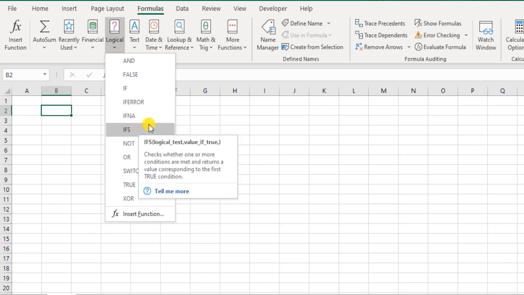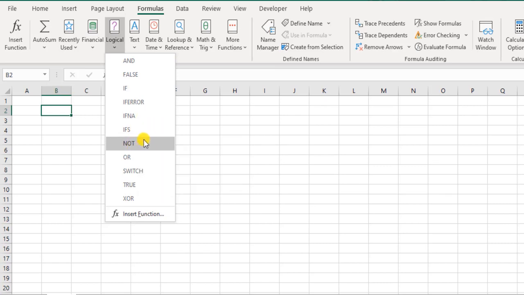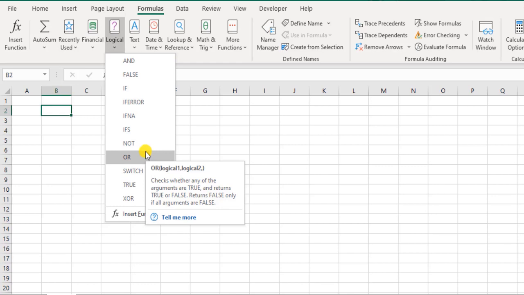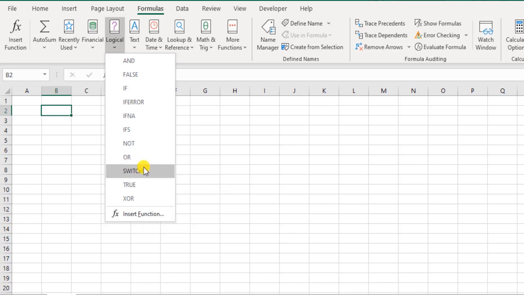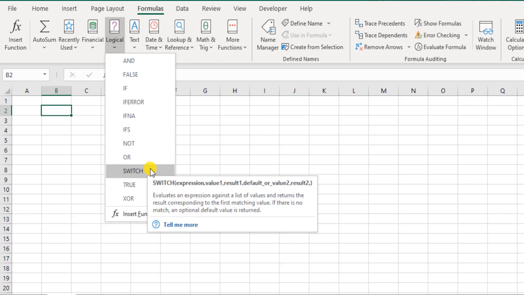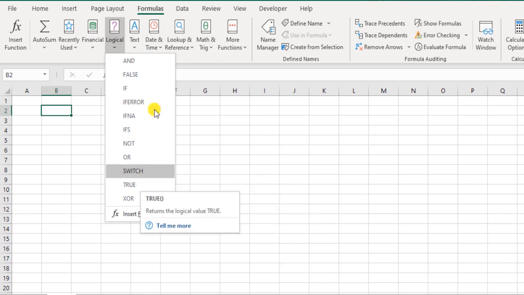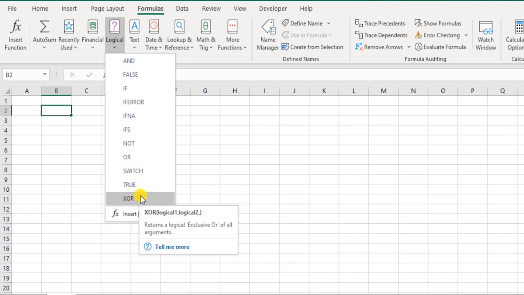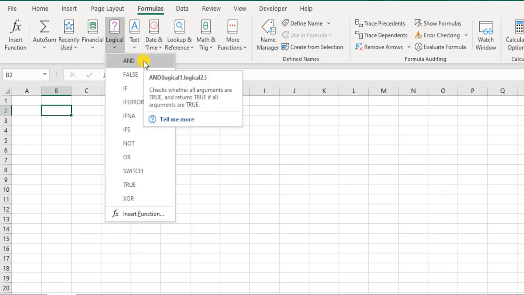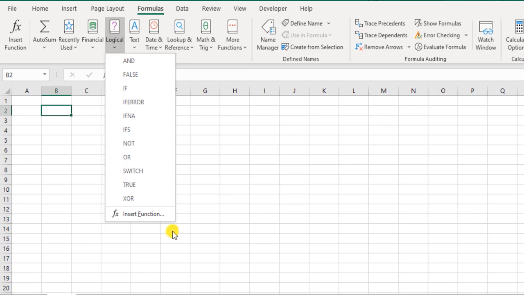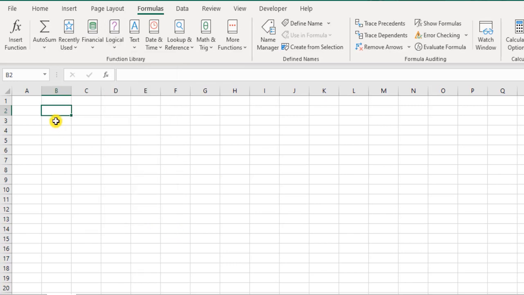IFS function, I have explained it earlier. Now NOT function is something different. Let me explain. Although we have a workaround, it's very rarely used. OR function we have discussed. SWITCH is a new function which was also covered a while back. TRUE function, as I mentioned, just like FALSE, does nothing but return the value as true. XOR or exclusive OR has also been covered while discussing AND and OR functions. So what do we have left here? We have FALSE, TRUE, NOT, IFERROR, IFNA. These are the 5 functions here.